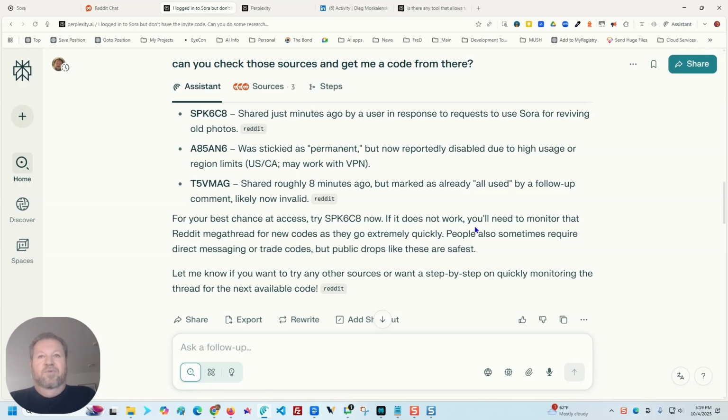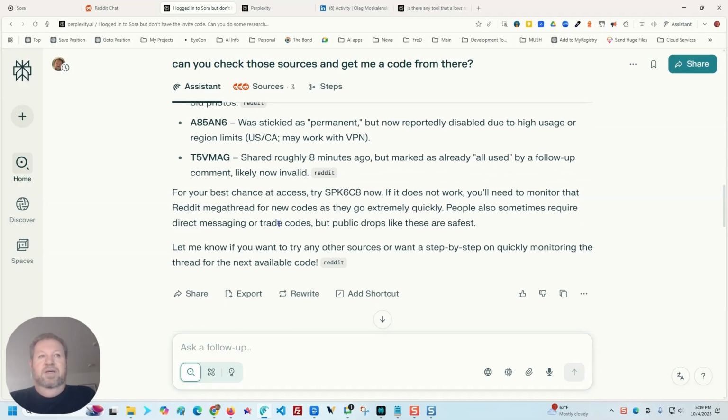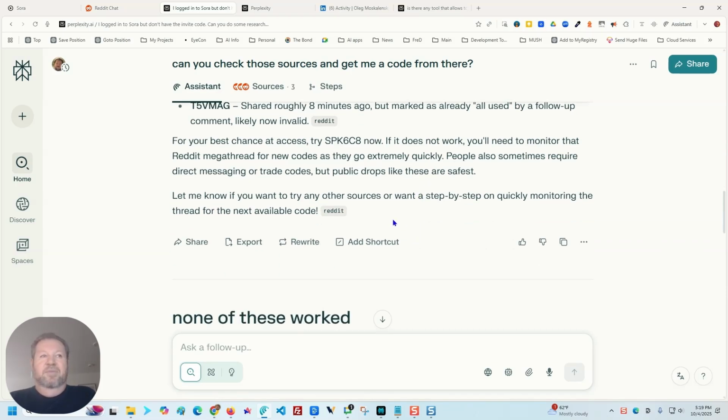It says if it doesn't work, you'll need to monitor the Reddit mega thread for new codes, as they go extremely quickly. People also sometimes require direct messages to trade codes, but public drops like these are safest. Okay, didn't happen with these. It says, let me know if you want to try any other sources. So I want a step-by-step on quickly monitoring the thread for the next available code.